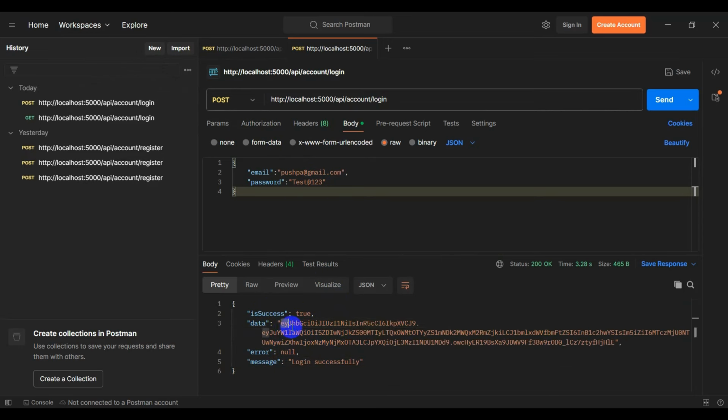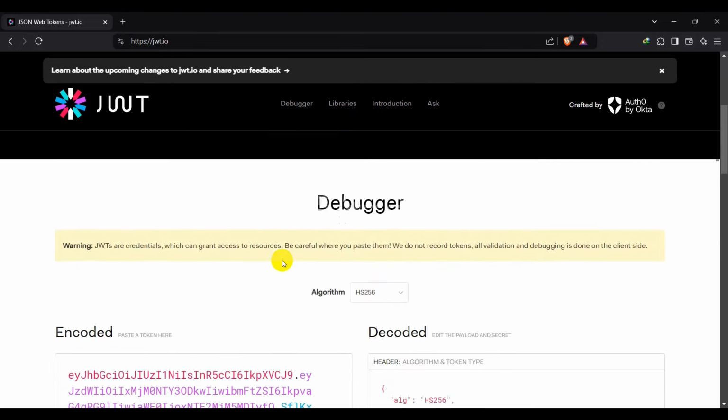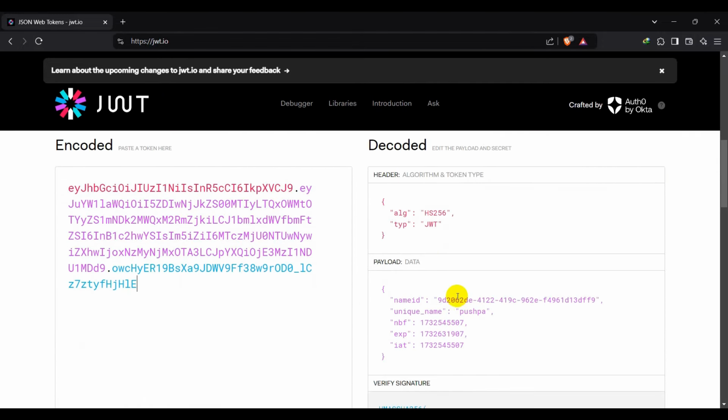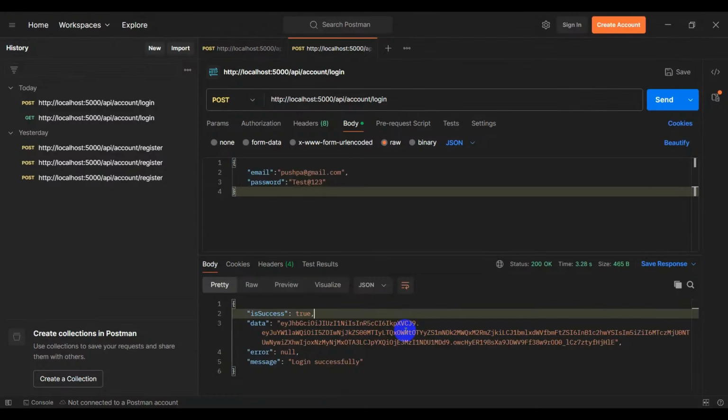Let's copy this one and go to jwt.io and go to the bottom. Let's paste here. We have name, user ID, unique name, and expiry date. So this is our generated token. Let's close it, and our login endpoint is working fine.